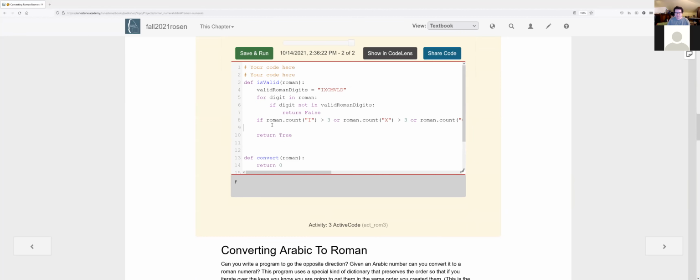Okay, so M, V, L, or D is greater than 1. If any of those happen more than the specified number of times, which is a terrible way to do this, return false. Now, is there a way to simplify this?